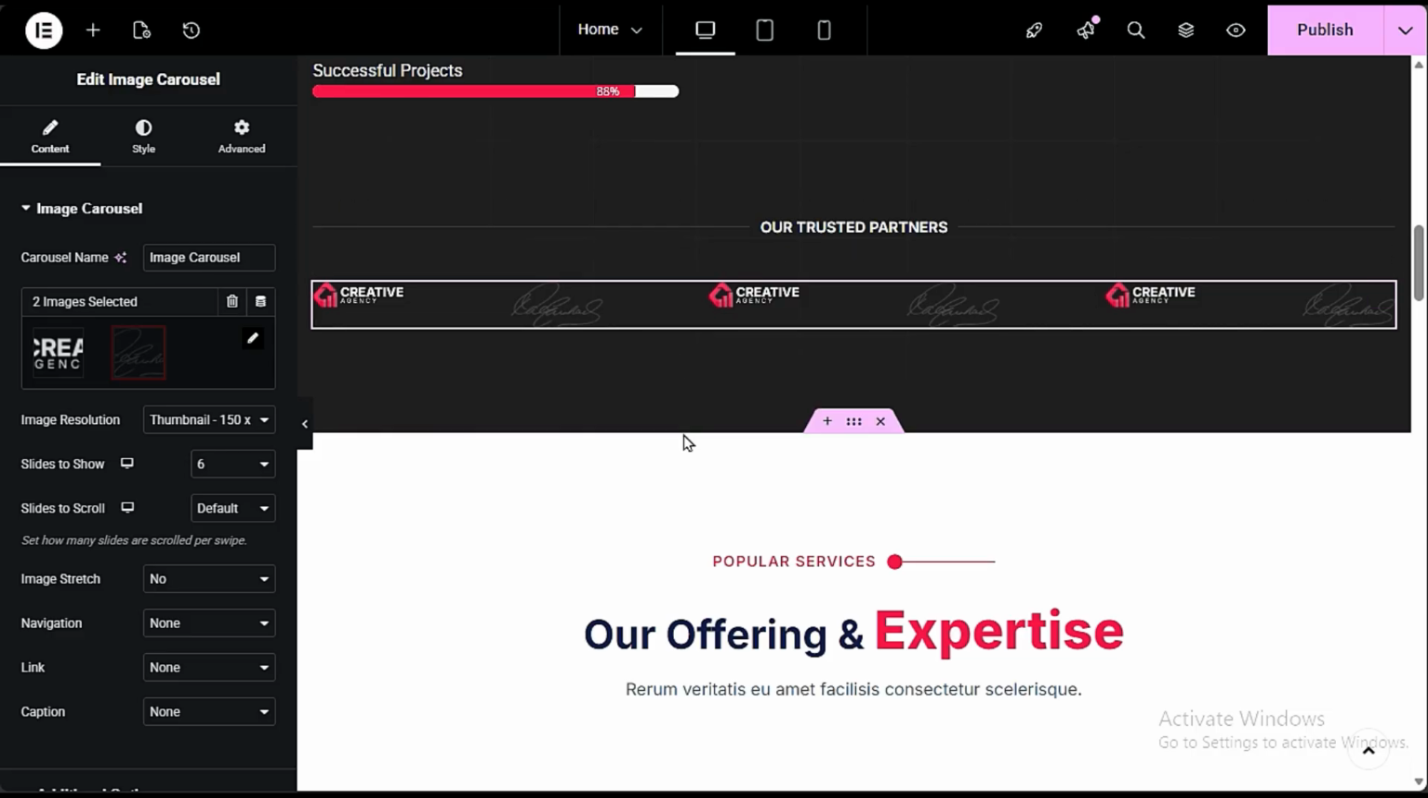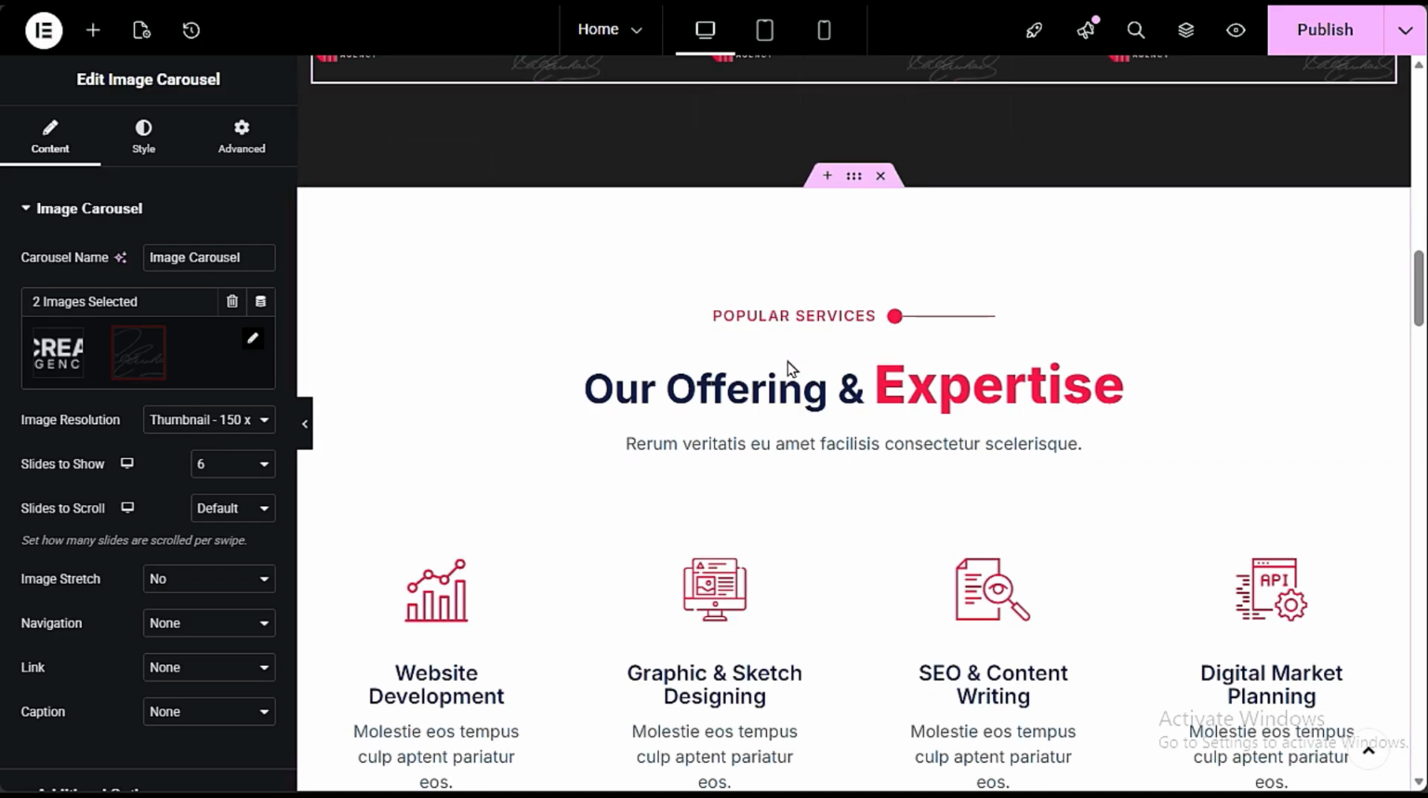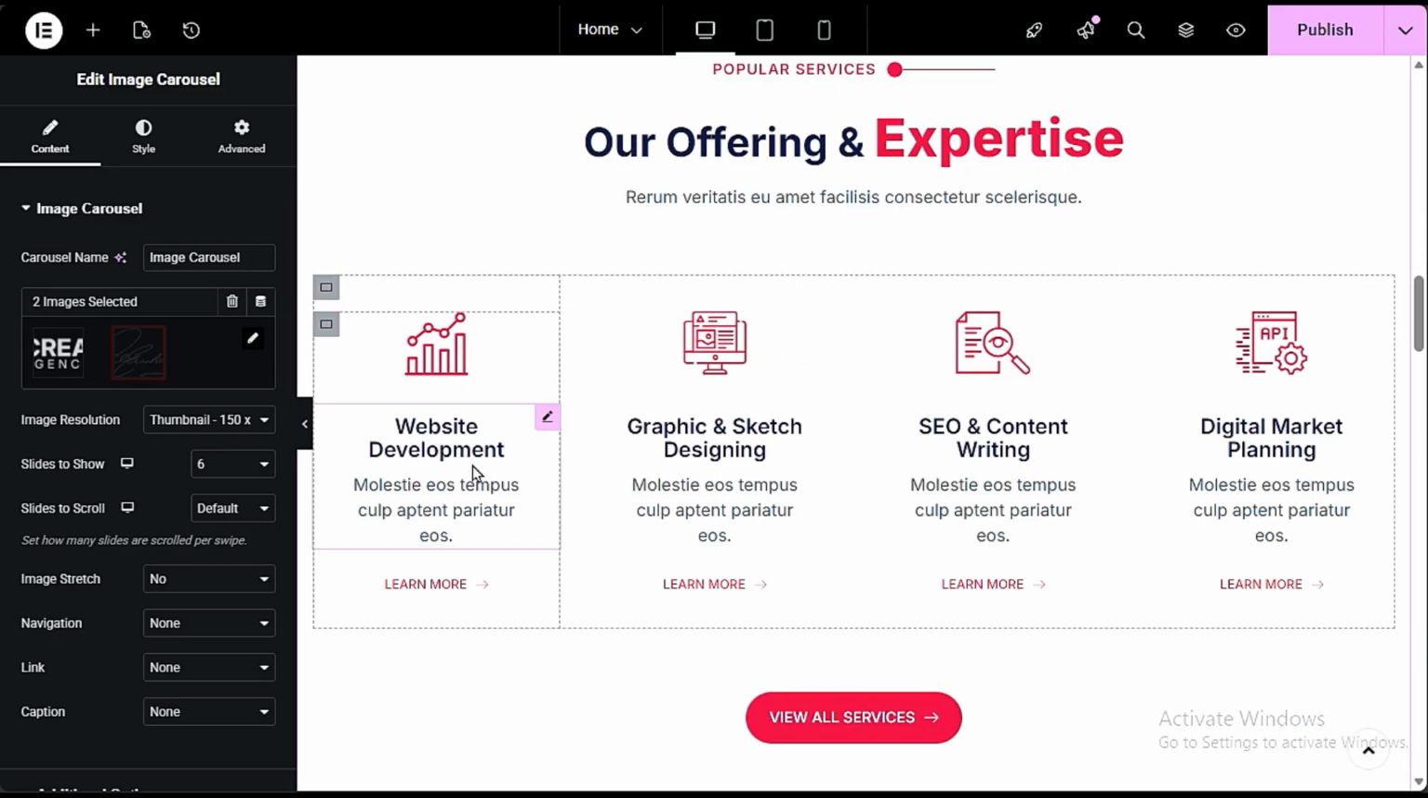And then we have here, downside, popular services where you can display your services. This is what I was talking about. For example, website development is a service, graphic and sketch designing, SEO content. There is a learn more. So people will click here, learn more. You must have a separate page for that, for each service. That is the best setting for SEO.